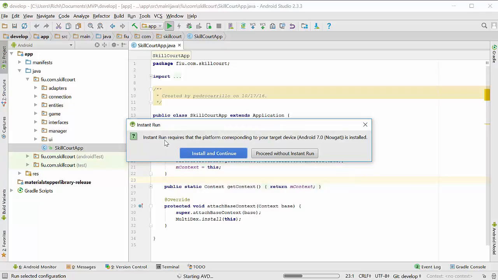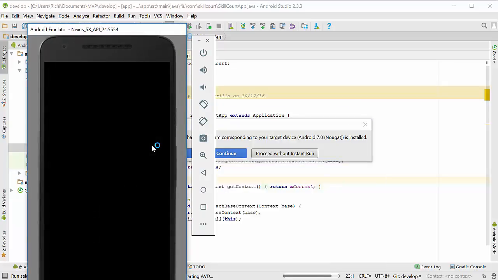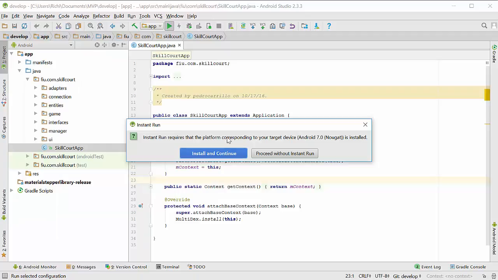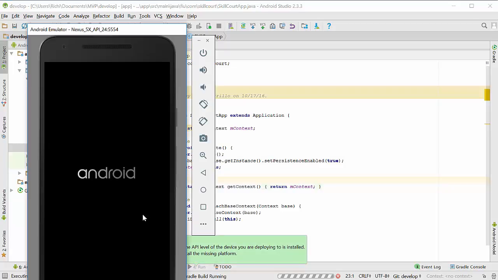And now it's giving us another warning that instant run needs to be set up. Let's click on this to proceed without instant run. It's going to run it anyway. On the first installation of the device, even though it's the virtual device, it's still going to go slow because it's going to do the full installation on the virtual device. So let's just be patient while it does that.